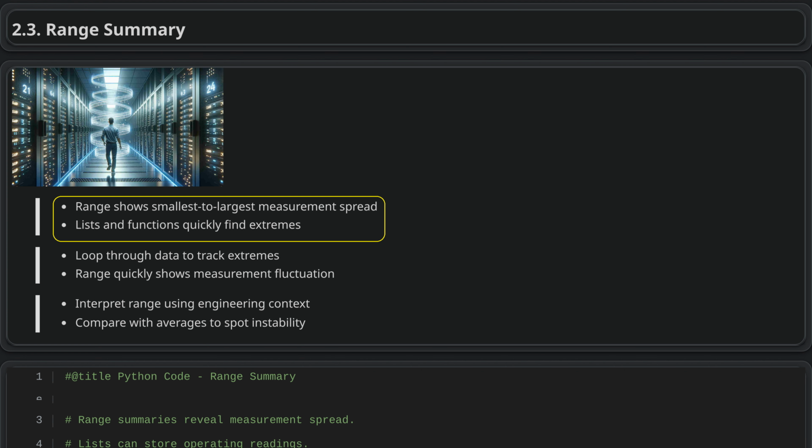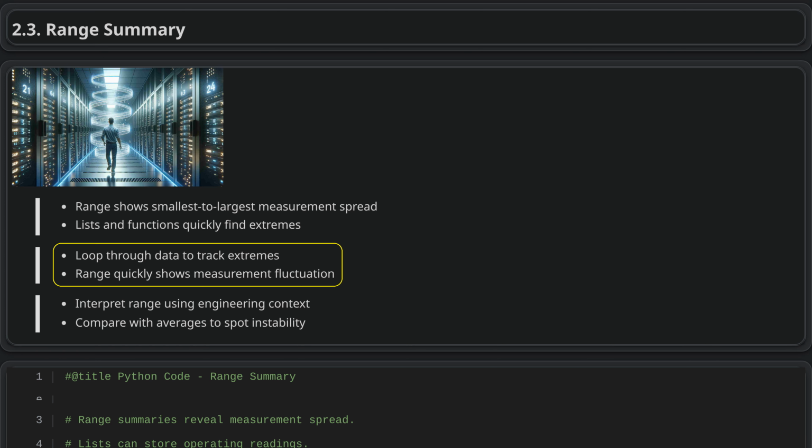In programming, lists can store the measurements, and built-in tools can quickly find the minimum and maximum values. Loops are useful for summarizing the range of large datasets by scanning values and tracking the lowest and highest readings. This helps check whether measurements such as pump pressure, brake temperature, or torque stayed within acceptable limits. Although a range does not show every detail, it gives a quick view of how much the values varied.